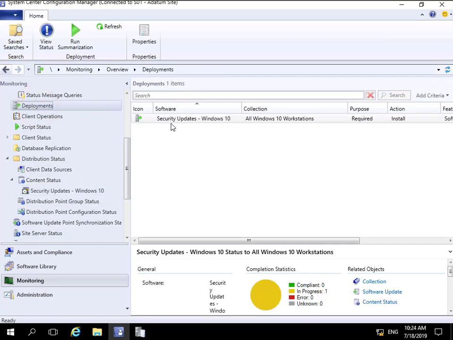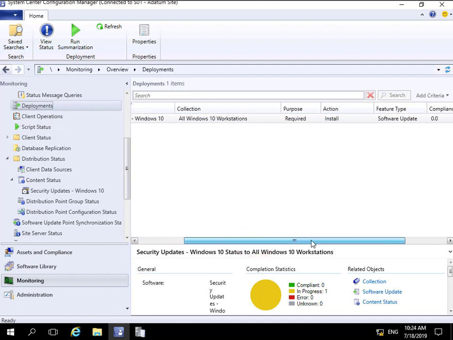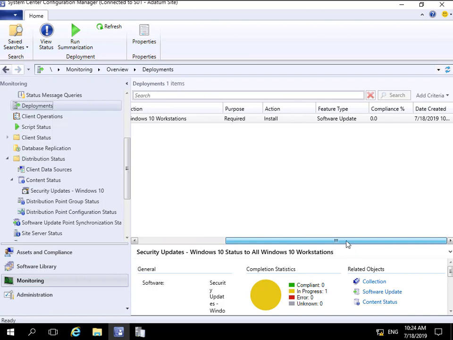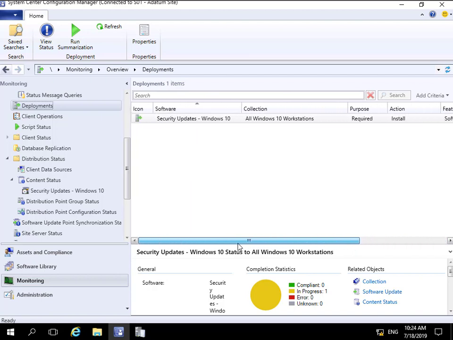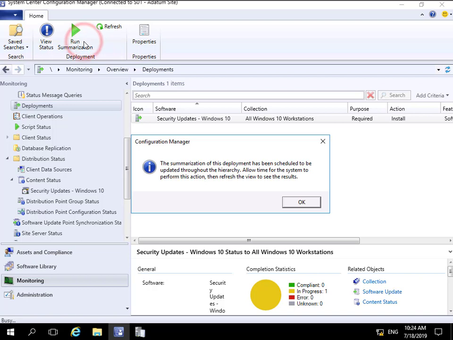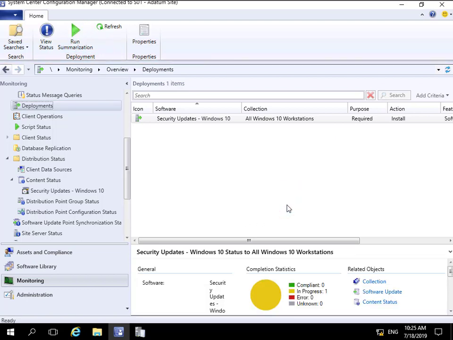Now what we can see at this point here is we can see security updates, all Windows 10 workstations required install. So currently compliance is none. But if you remember from earlier on in the demo, one of the things that we have to do is run summarization because we need to get the state back from the client machine. So we'll run summarization and we'll select OK. We'll leave that to run for a couple of seconds, and then we'll just click the refresh button.